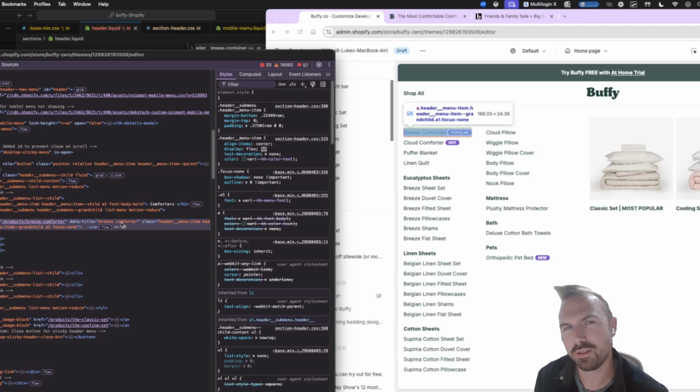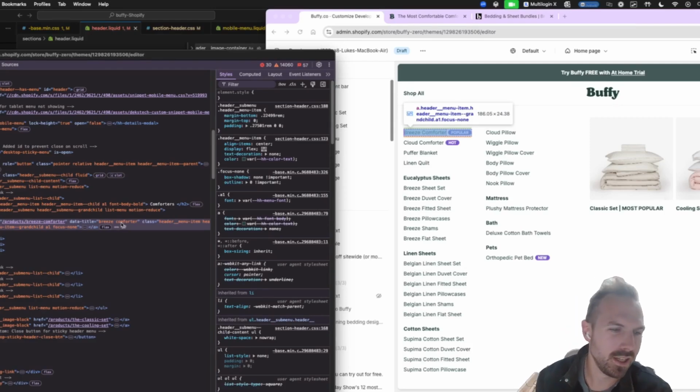You might be asking yourself, Luke, why did you lowercase this? Why did you make it all lowercase? Because ultimately, I don't want someone to make the mistake of typing in all caps Breeze, then Comforter, and the code not working, right? So I just made sure it was lowercase.